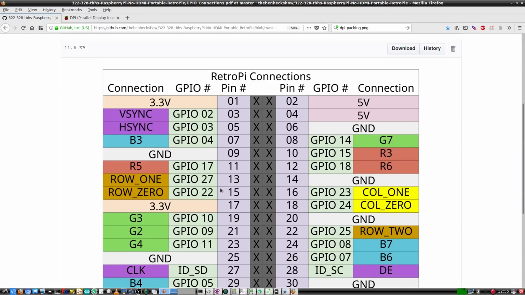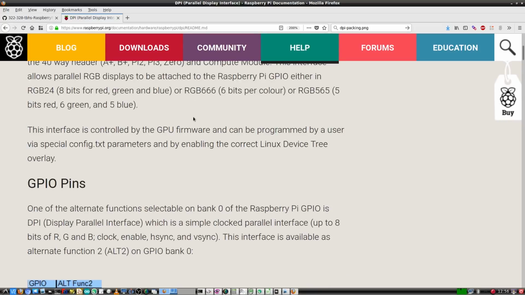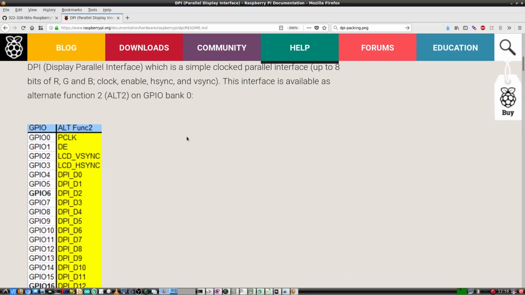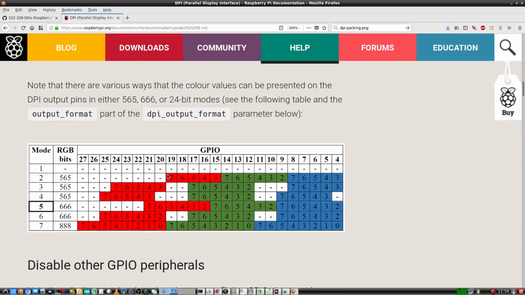So we were able to discern all the connections that we would need for the Raspberry Pi through the documentation on raspberrypi.org, the DPI, Parallel Display Interface documentation here. It's under Documentation, Hardware, Raspberry Pi, DPI. And you scroll down, well, you can read this at your leisure, that is very thorough here. You can scroll down to this chart that shows the different modes that it can output the display through the GPIO.